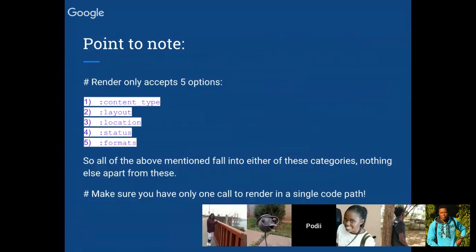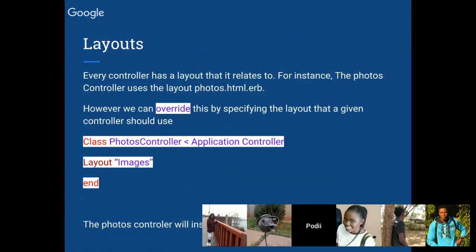Point to note also, make sure that you have only one call to render in a single code path. So we can't render more than once. Awesome. Then we talk about layouts. So every controller has a layout that it relates to. For instance, the photos controller uses the layout photos.html.erb. However, we can override this by specifying the layout that a given controller should use.